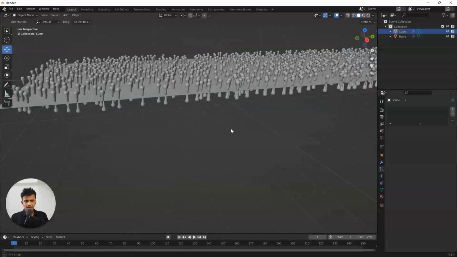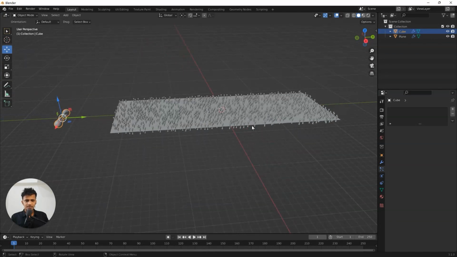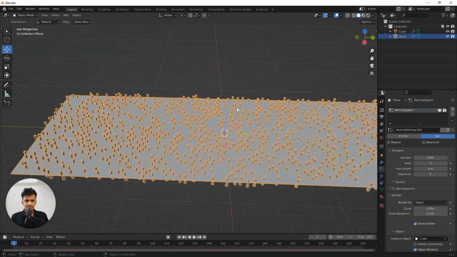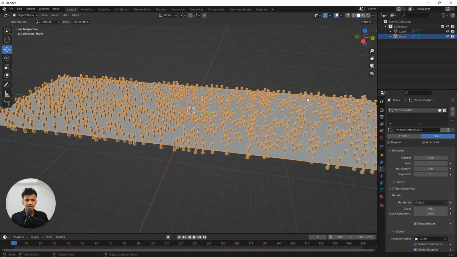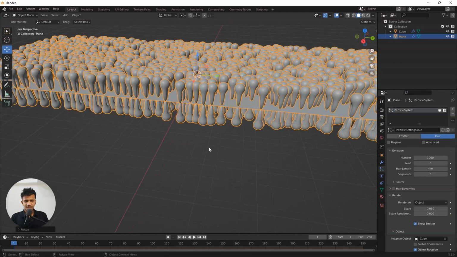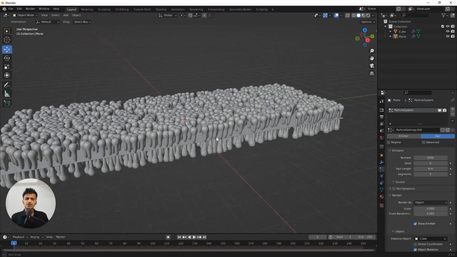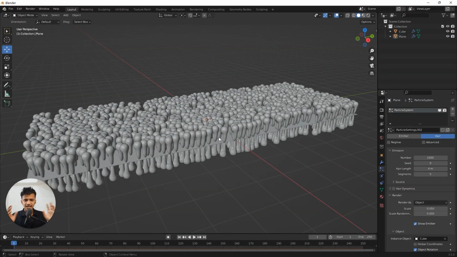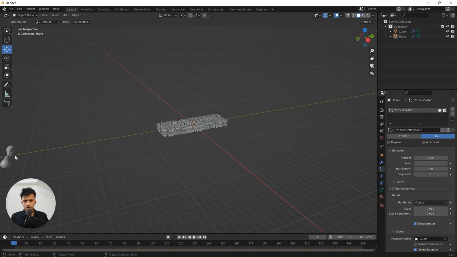Now we have a very basic lipid bilayer, but we need to make some adjustments. First of all, I'll scale it down so that we will get better density. Press S and scale it down like that. Just like that, you have a beautiful lipid bilayer. That is the idea behind creating a lipid bilayer. Now we can make it more beautiful.